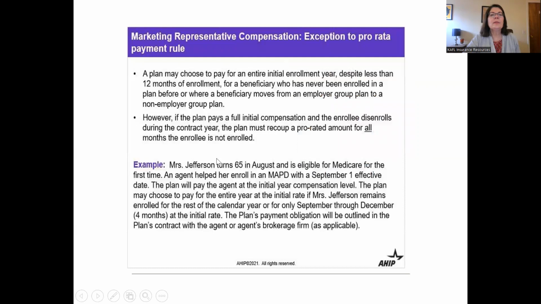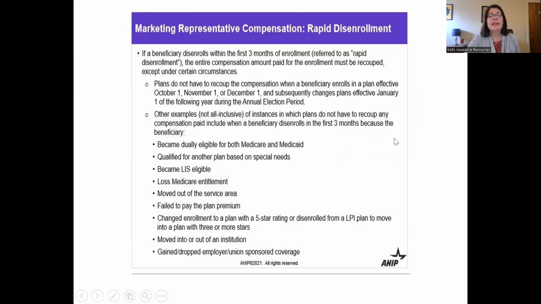So let's see, we're going to be talking about rapid disenrollment. There are situations where they may pay for the entire enrollment year, even if the person isn't going to be enrolled for 12 months. I've seen that a lot. So if they do pay a full comp and the person disenrolls, they're going to recoup a prorated amount for when the person isn't enrolled. Now, rapid disenrollment means the person disenrolls in the first 3 years of enrollment.